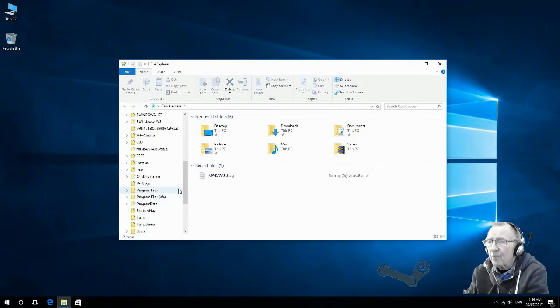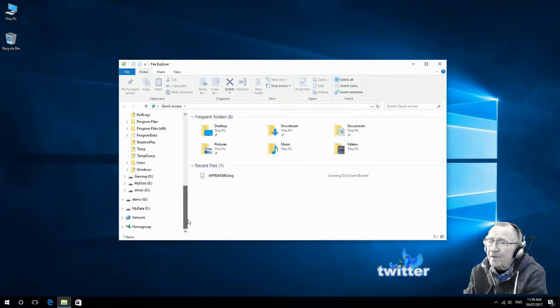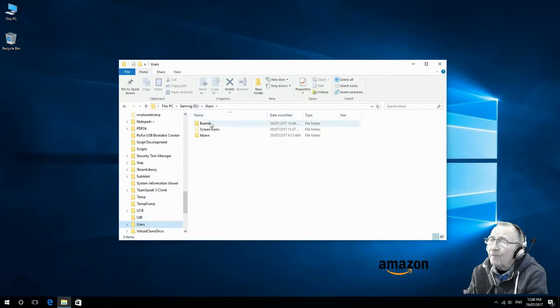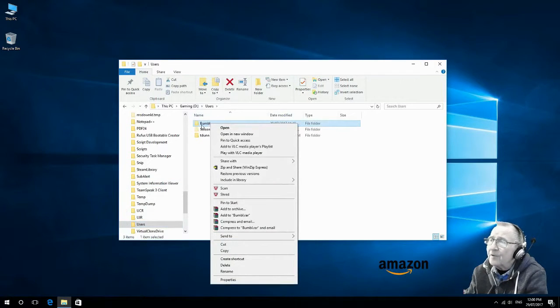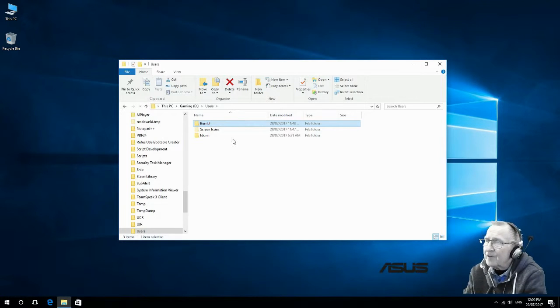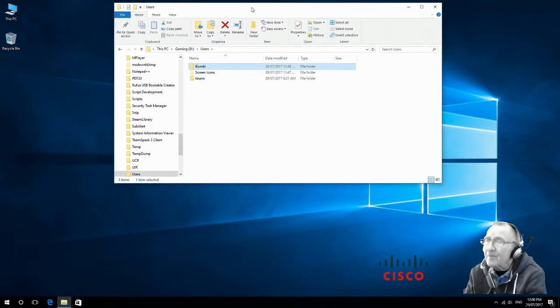Before we do that, one good idea that makes things a bit easier to do, if you come down to where your user directory is on your data partition, you just right click on the name and tell it to pin to quick access. Makes things a lot easier. Much easier to find that folder if you do that. Okay, having done that, I'm going to move that right up the top. I found that makes it easier.